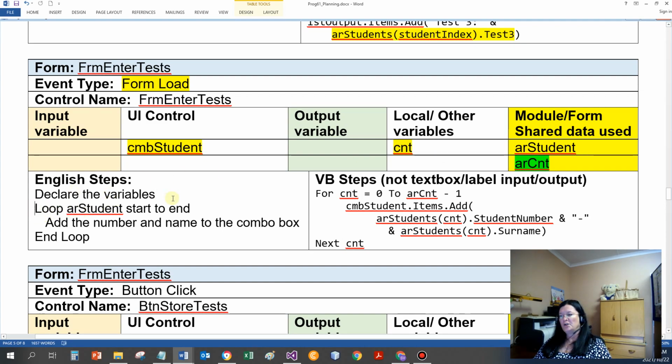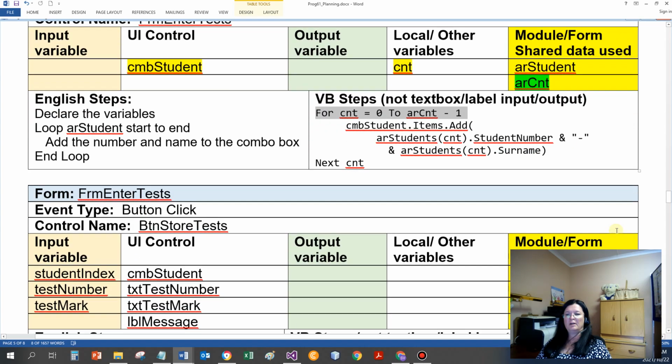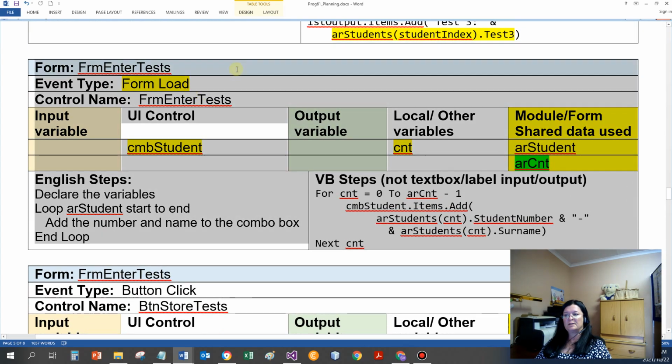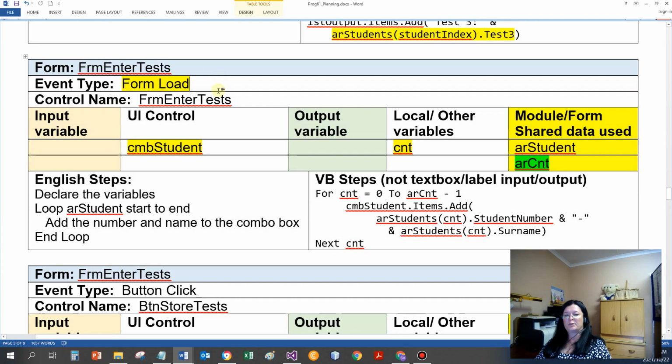So I need to loop through the array students from the start to the end, and then I need to add the number and the name to the combo box. My VB code would be something like: for count from 0 to array count minus 1, to the combo box add array student count, the number and the surname, and that gives me the data that you see initially. It's done right at the start in the form load event procedure.